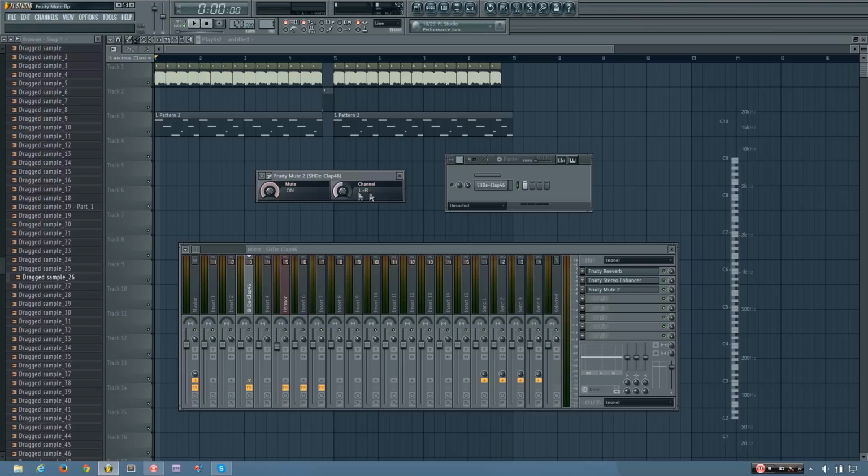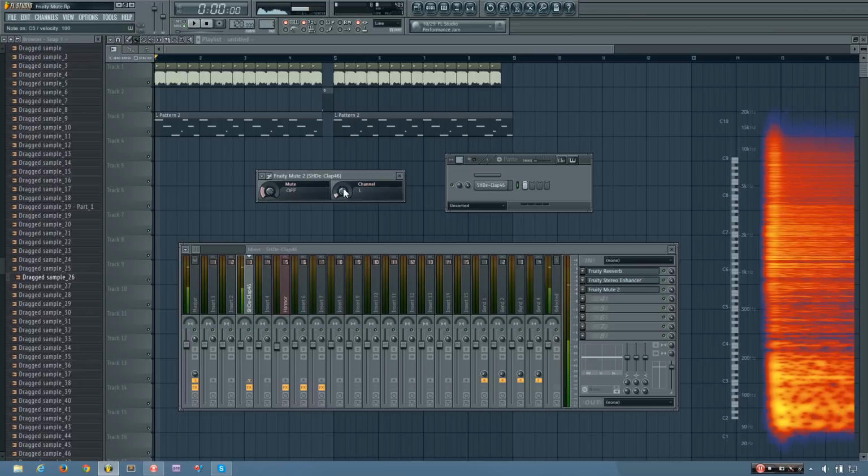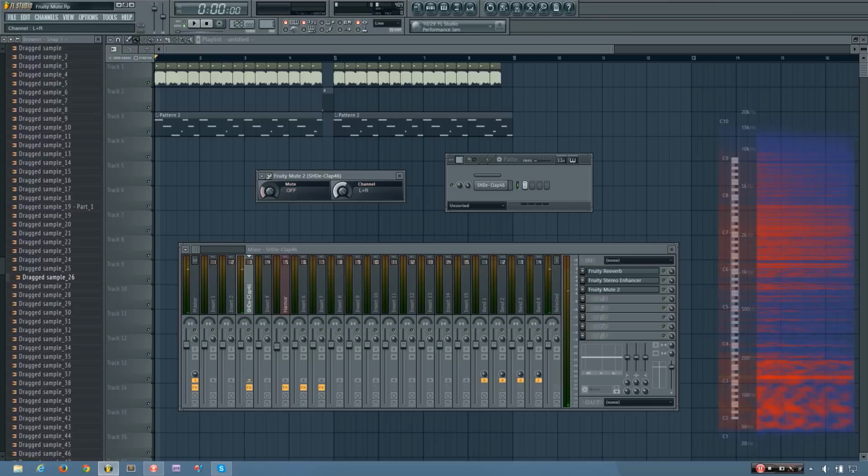Okay, so if you have the mute on and you select only the left channel, that means you'll only hear the right channel. So you'll hear this in only your right speaker. And then you can change it to the middle or change it to the right, and now you'll only hear it in your left speaker.